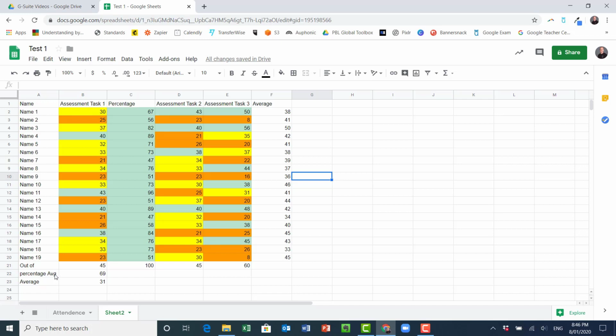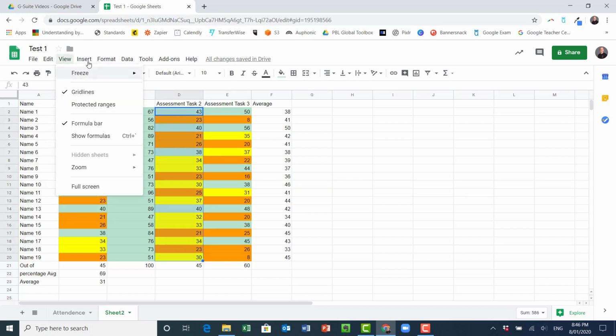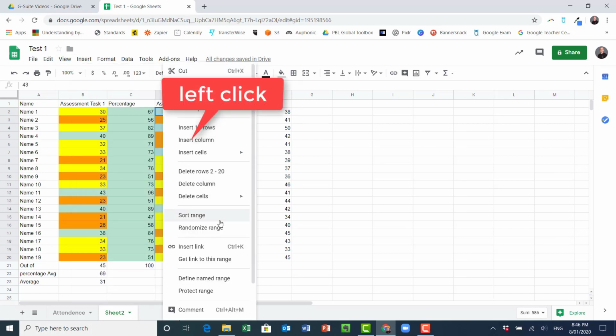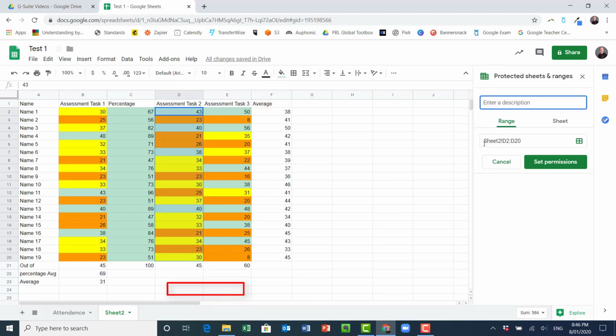You might not want them to be able to edit or change the results for other classes. So if this is my class, for example, I might highlight this and decide it's going to become a protected range. So we'll just protect range by right clicking.